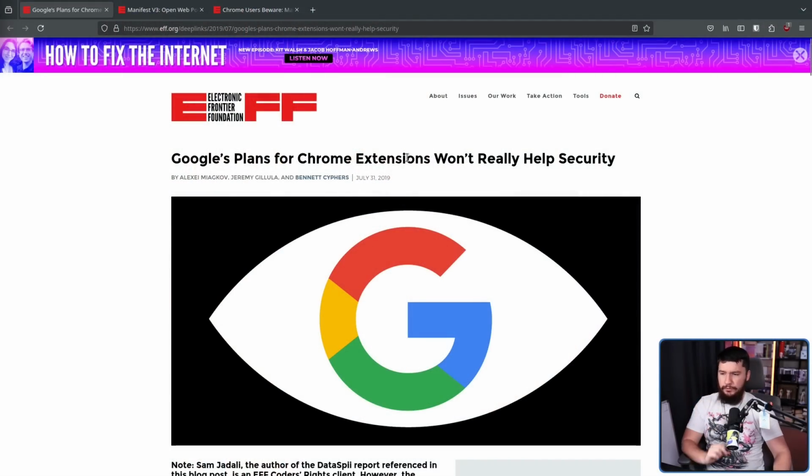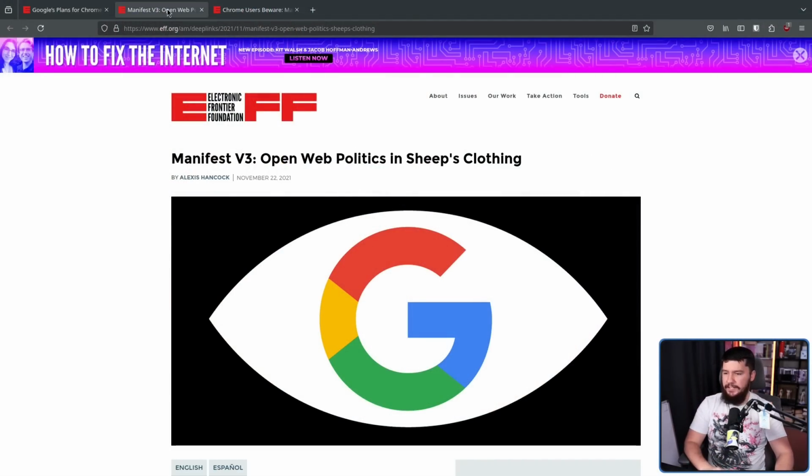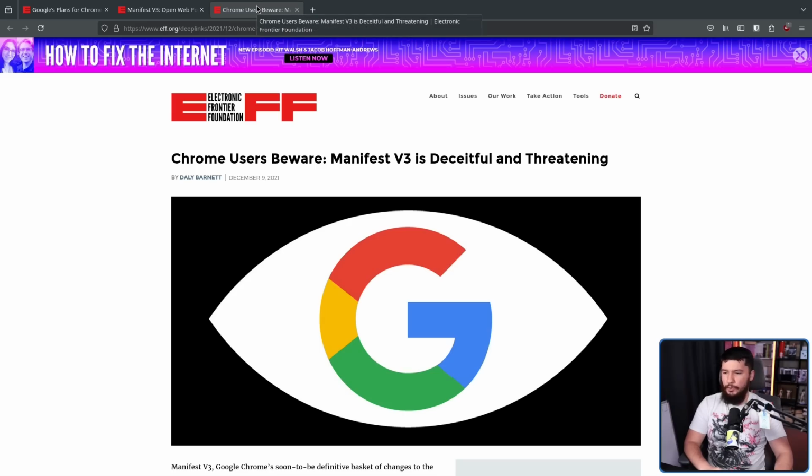2019, Google's plans for Chrome extensions won't really help security. 2021, Manifest V3, open web politics in sheep's clothing. And 2021, Chrome users beware, Manifest V3 is deceitful and threatening.